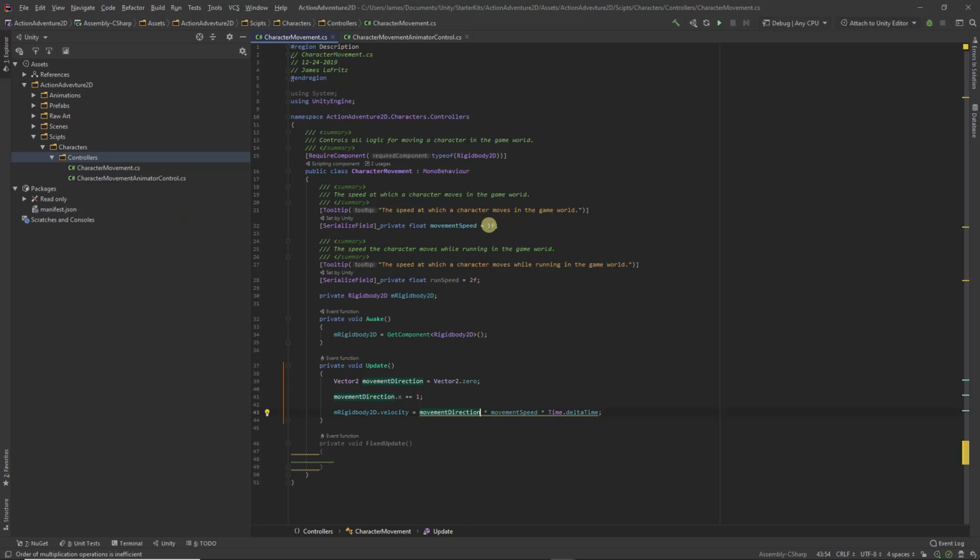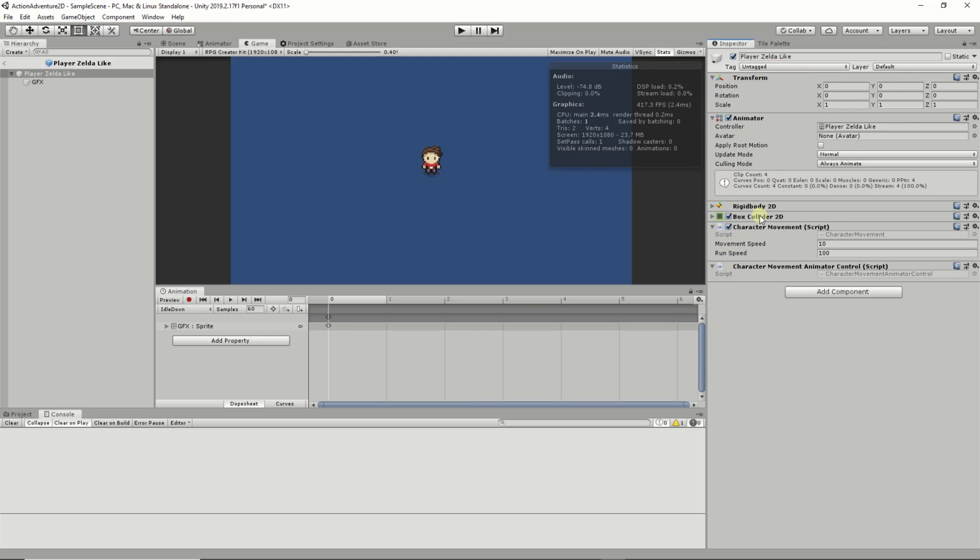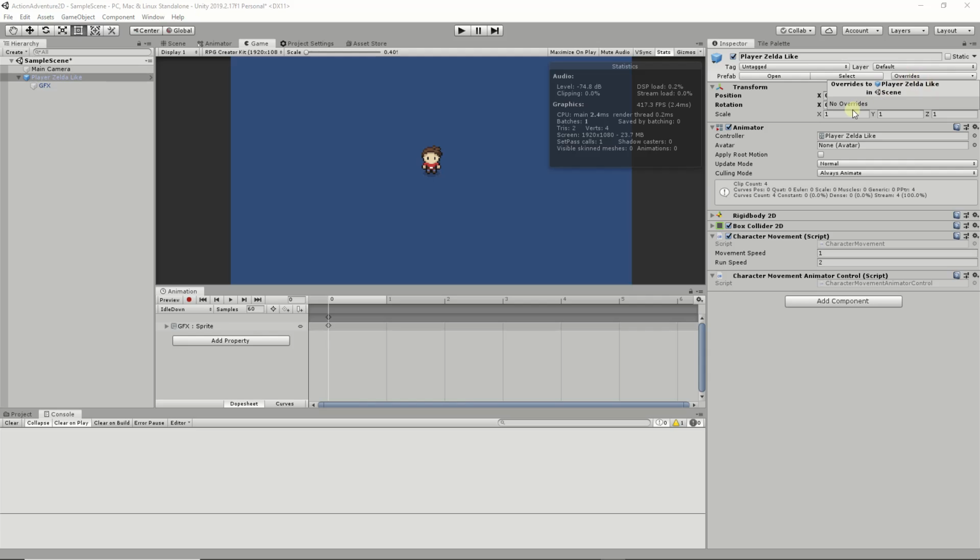Alright, let's make sure that we do this a little bit better. We're going to change our movement speed to default to 10, and our run speed to default to 100. And we need to make sure that we apply this: revert all, come back to open our prefab, movement speed 10, run speed 100. Alright, cool. Now we're going to come back here, overrides, 10, 100. Reset. Revert all. Why is that not working?